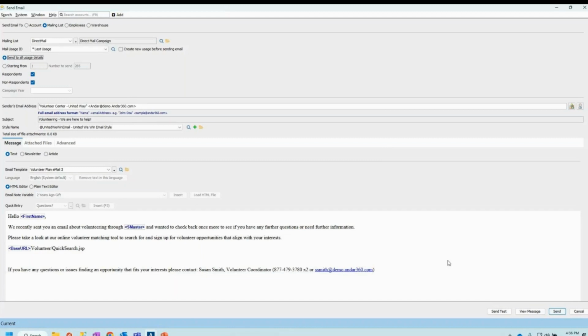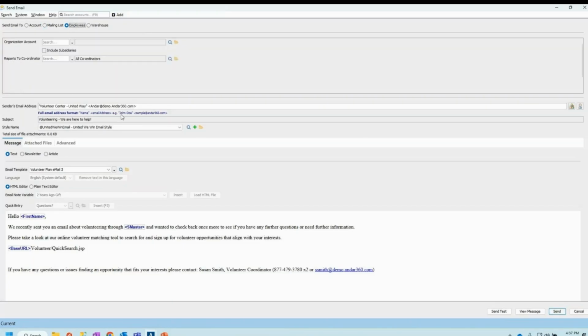Great. You could also send to a group of employees. So same idea here. Instead of sending to a mailing list, maybe we've got all these people that are employees of a specific company and we want to send a kickoff email to them.